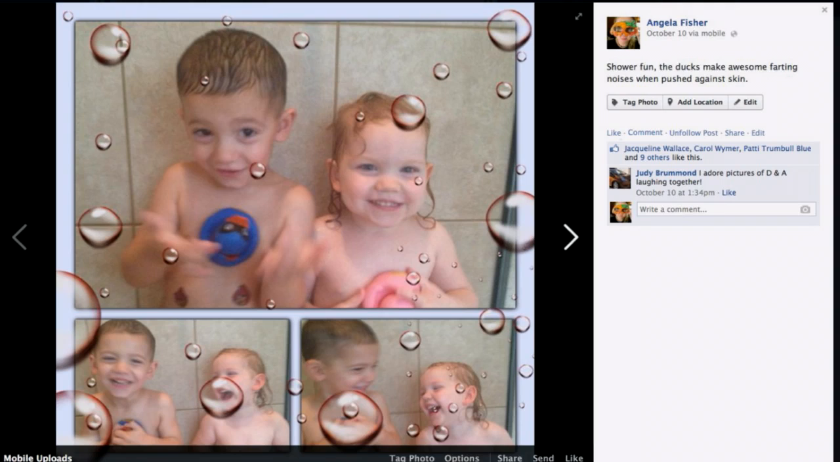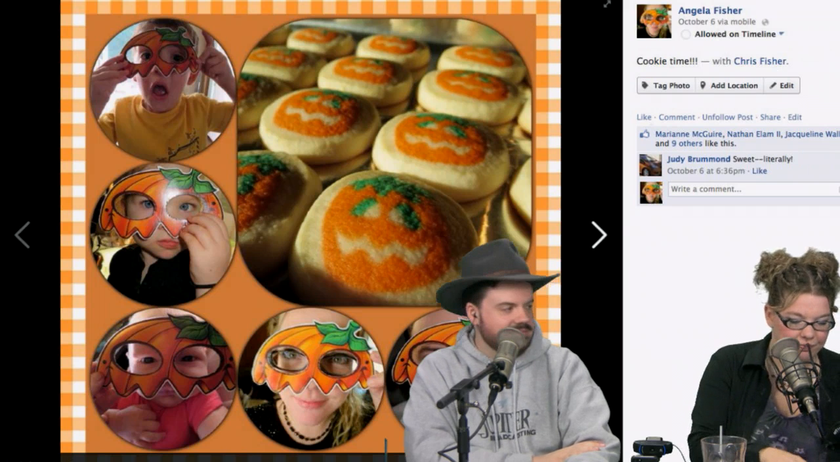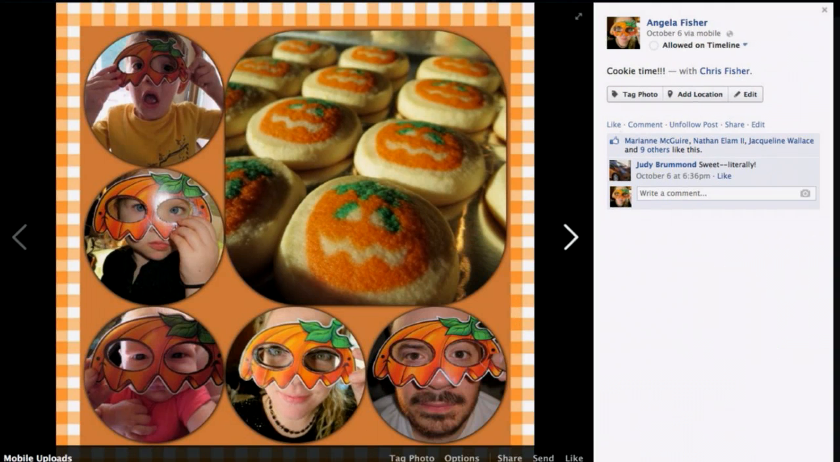This is one of the borders on PhotoGrid. It's nice that it actually does a little distort effect with the bubbles. And then they also have like a baseball hit glass. This was cool too.